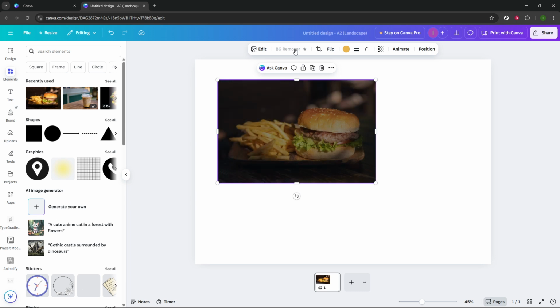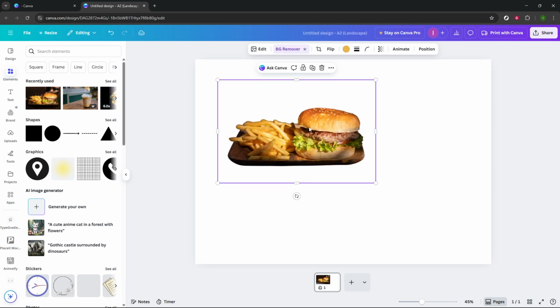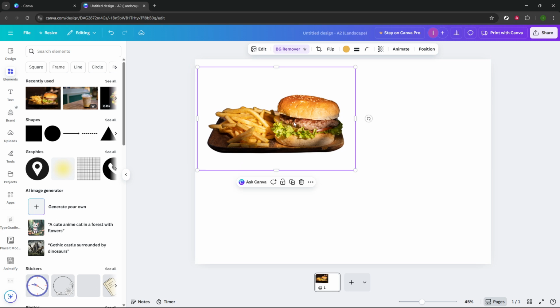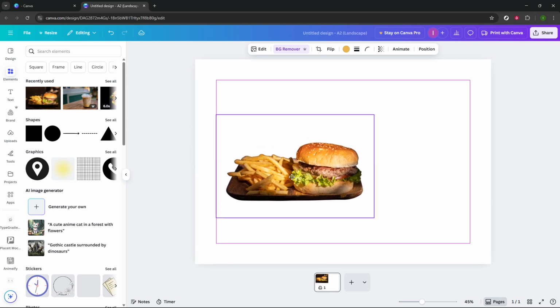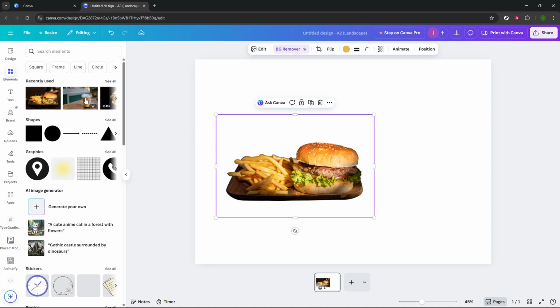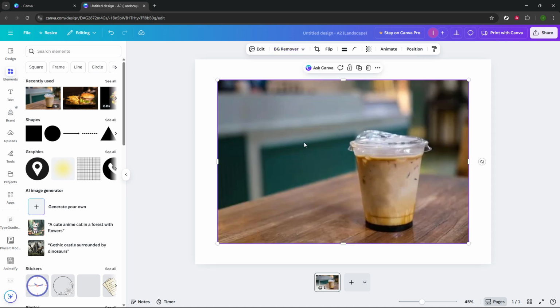This step ensures your image sits perfectly within the shape, providing a crisp and seamless look. Take your time here. The perfect adjustment can often make all the difference. Now, to add depth and detail, consider adding another element. By layering your design, you'll add complexity and interest to your creation. Simply repeat the image selection and BG remover steps for this new element.